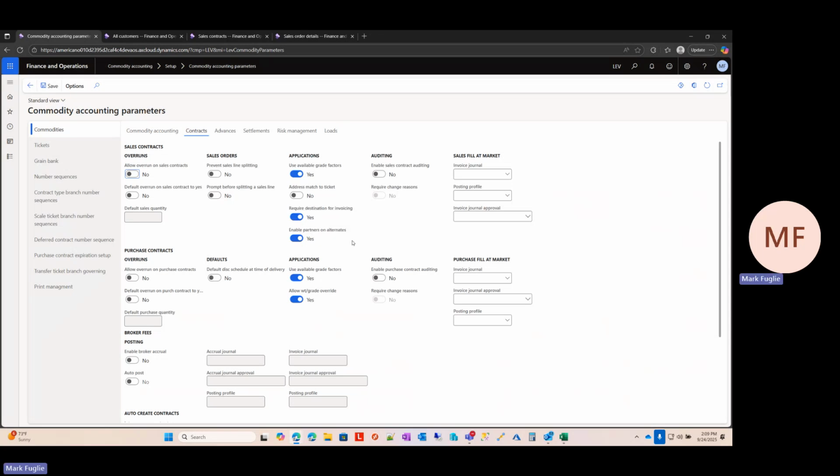If you activate it, it affects which level and the setup you have to do for the applied partners. For the purpose of this demo, we'll be marking it yes. And also, address matched to ticket comes into play on which sales orders or tickets would be available for a partner to use the sales contract. And we'll look at that deeper in this demo.